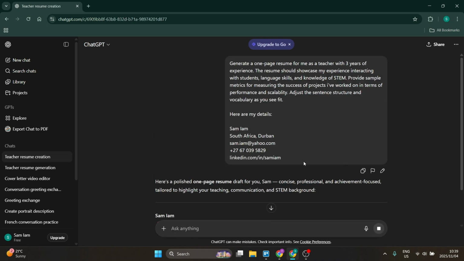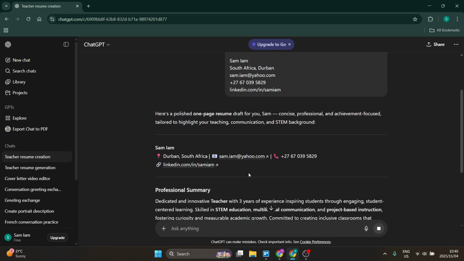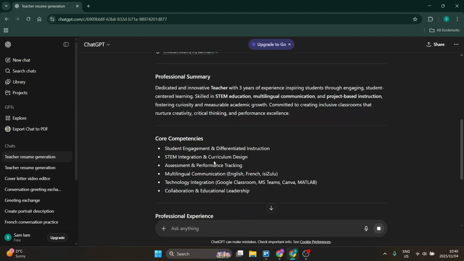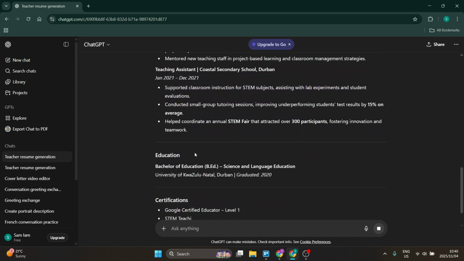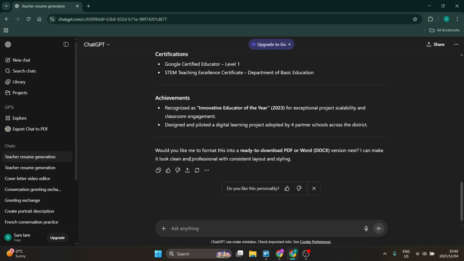Now you can see within a few seconds, it will give you all of your details: professional summary, core competencies, professional experience, education, certifications, achievements. There we go. Would you like me to format this into a ready to download PDF or Word doc version?